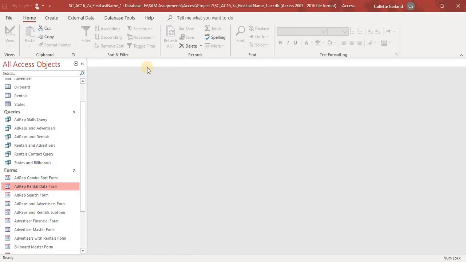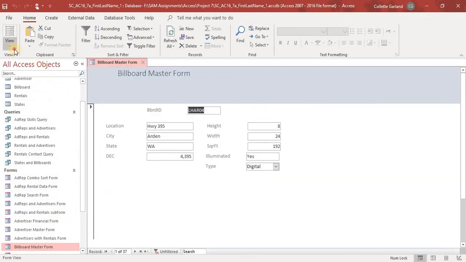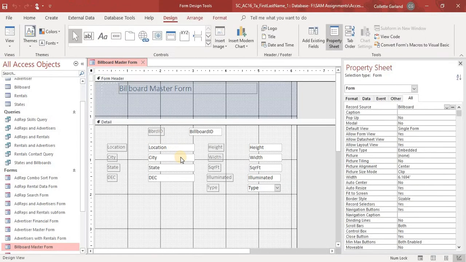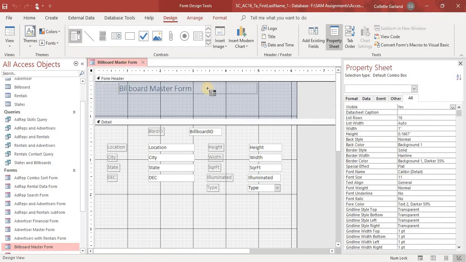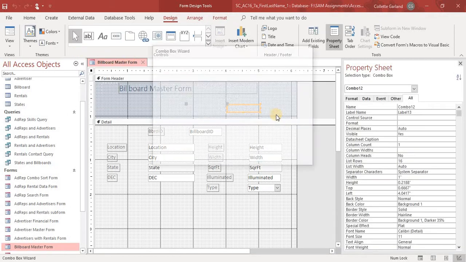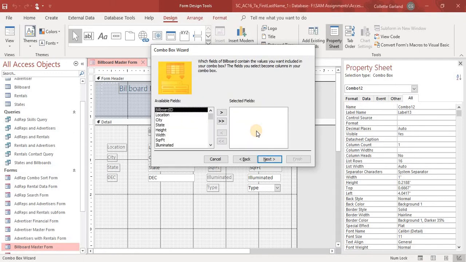Number 13, open the Billboard master form in design view. Add a combo box control to the form in the position in figure 11 on the following page. Alright, so up in that form header. Find 13A says to ensure the find a record, so we have to switch here. Add the city field.